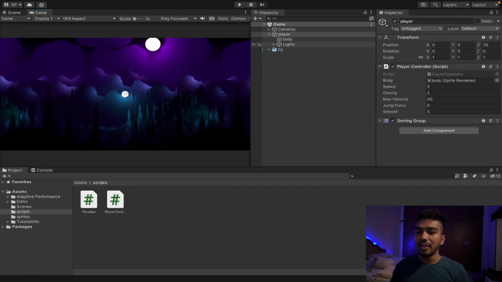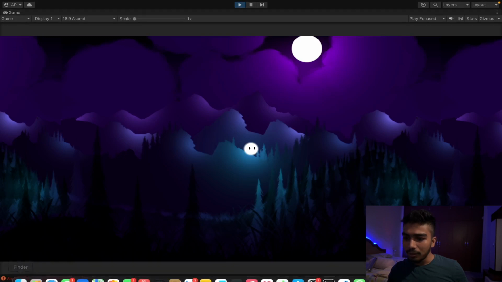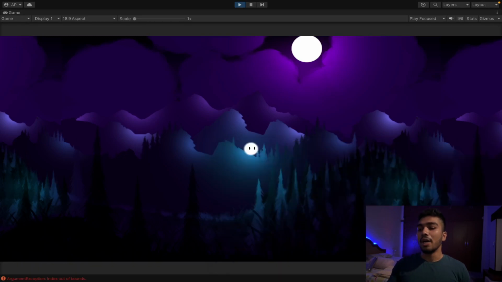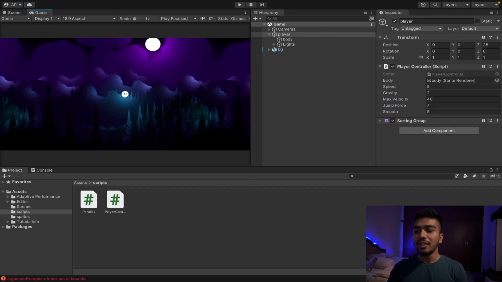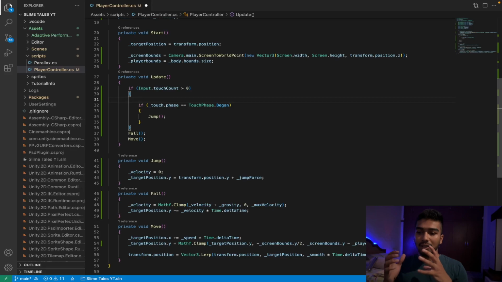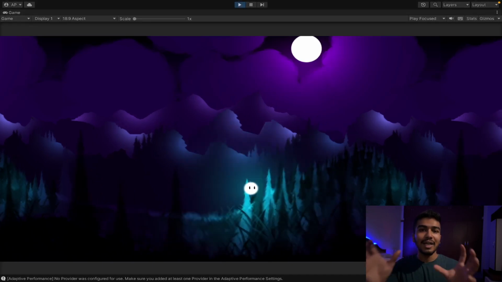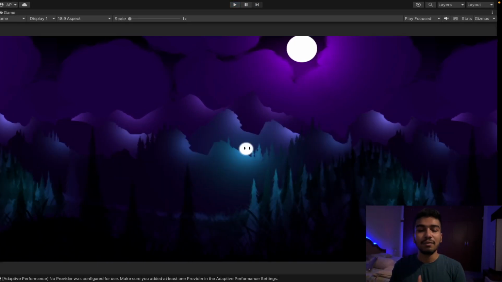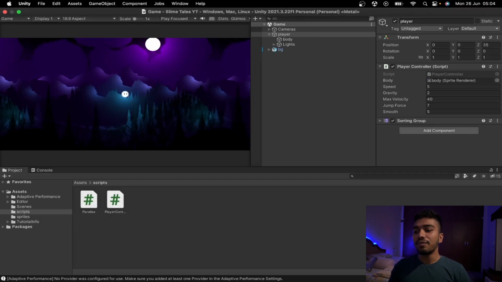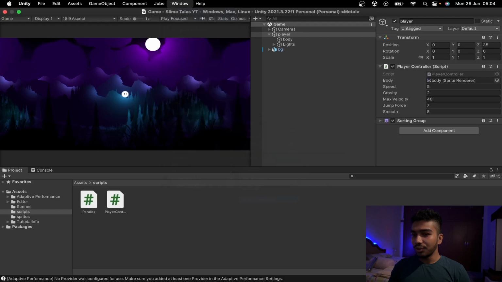And now if we run the game, okay, my bad, there is an error, ArgumentOutOfRangeException. Okay, so what we're doing is we are registering the touch by Input.GetTouch every frame, but GetTouch will only return a value if the touch count is greater than 0. So what we want to do is move that line inside the if condition that we have set up. So now if we try and run the game, hopefully it should work.